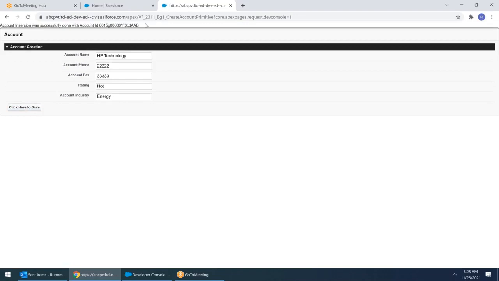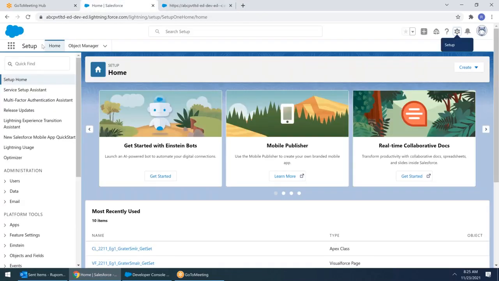right? I didn't get the color. Don't worry, we'll check it out, right? Account insertion was successfully done. One message was displayed on the top. Go ahead and check whether an account got created or not.